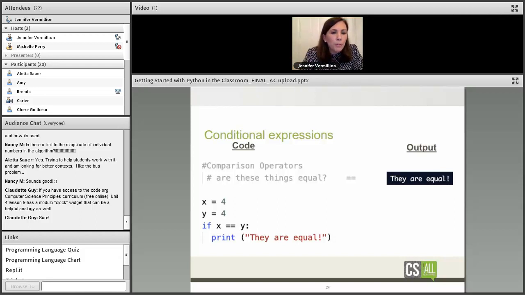So in this example, we have our two variables, and we're running a test, and we're asking, is x equal to y? And if so, print they are equal. So in this case, 4 is equal to 4, and so we do get our print statement to run. If those two numbers were not equal, then nothing would happen. It wouldn't print that print statement.